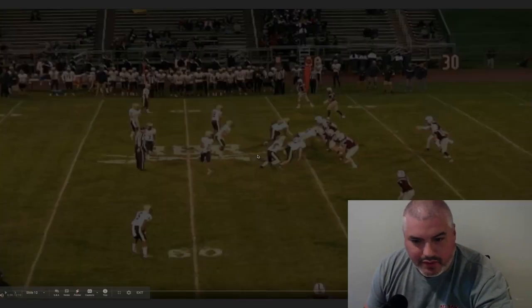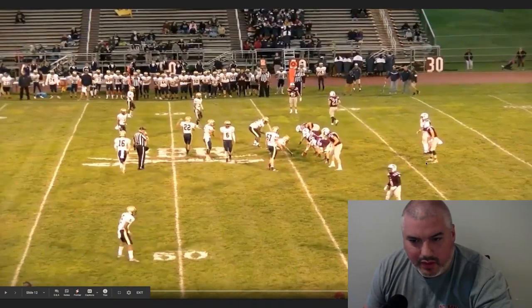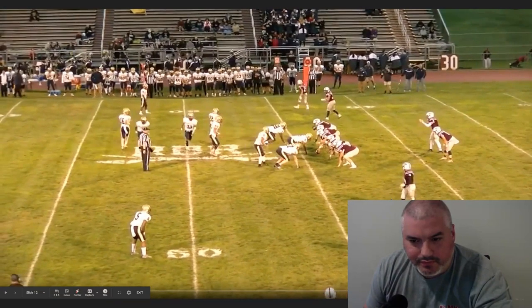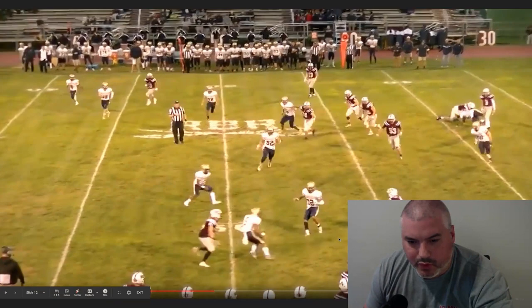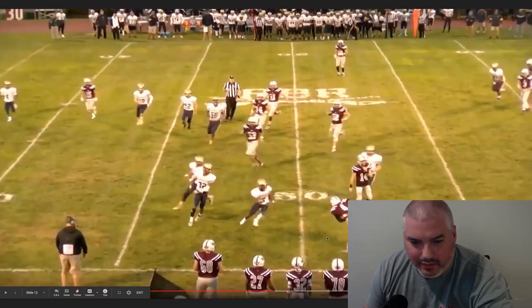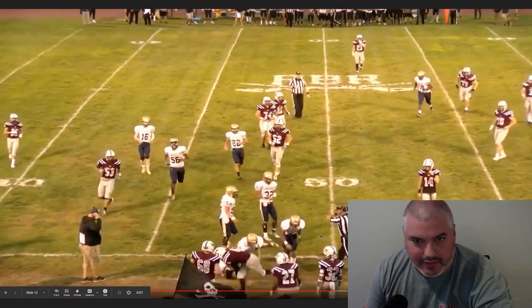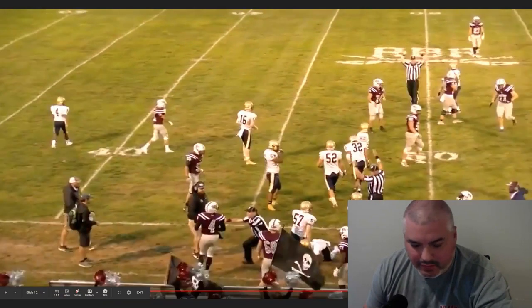There's another one. Same thing. Off bubble screen. No block. Still a big gain. First down. 7 yards. Easy.